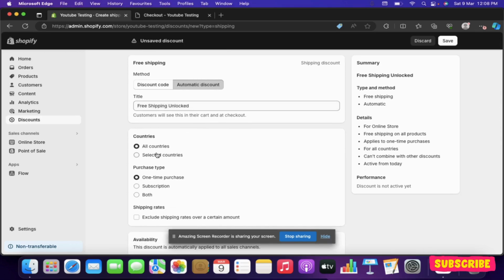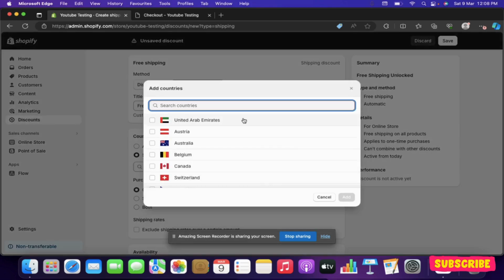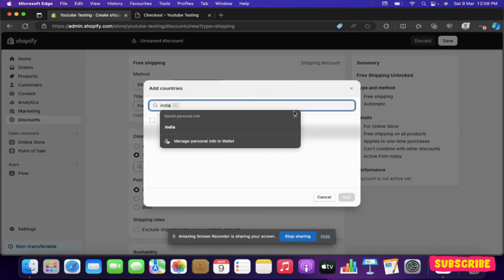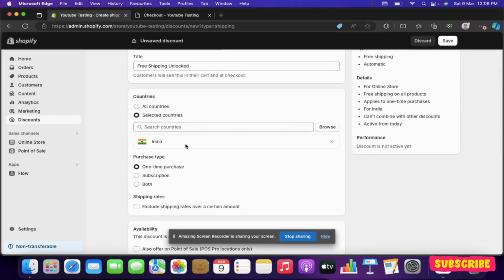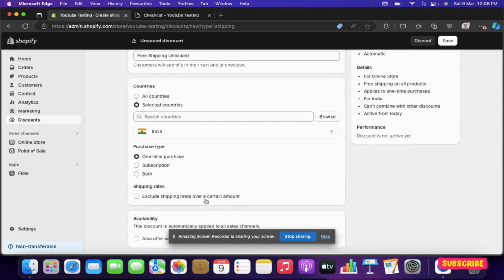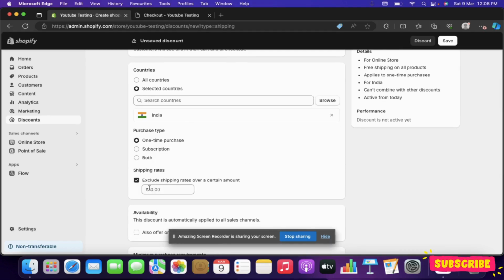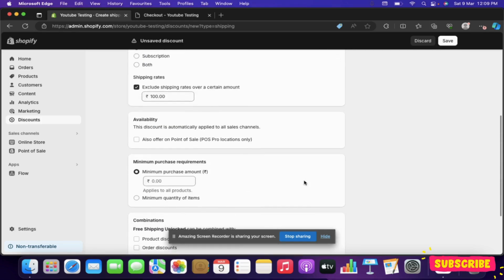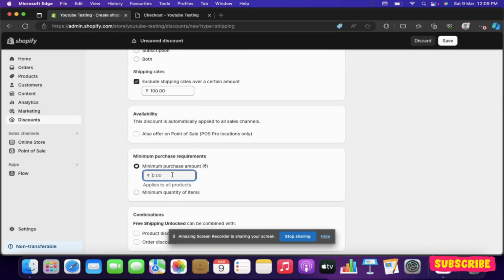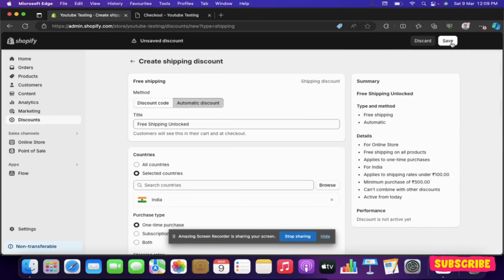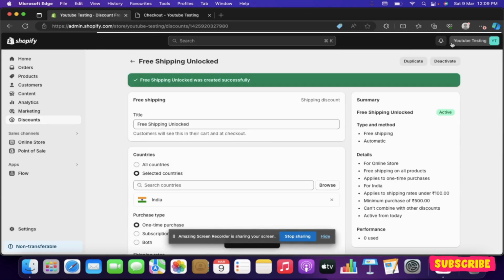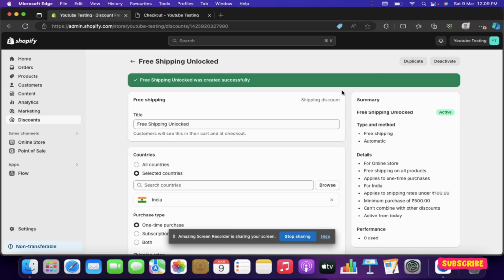I'll then select the countries as India. So I'll search for India and I'll add it. Then purchase type I'll select as one time purchase. Then I'll exclude the shipping rate above 100 rupees and also I'll enter the minimum purchase amount as rupees 500 and then I'll click on save. So there we go. Now I have created successfully an automatic free shipping discount.